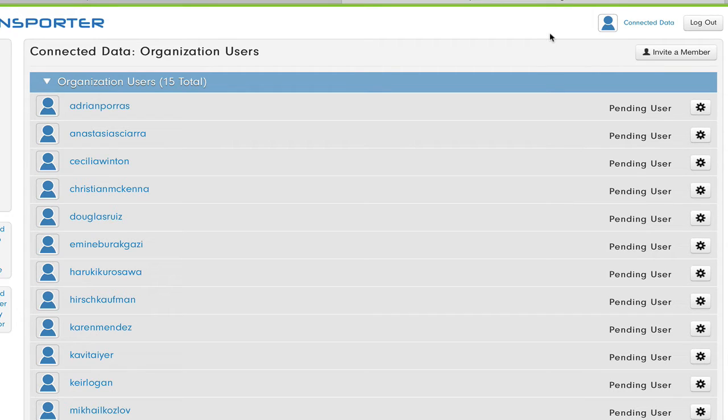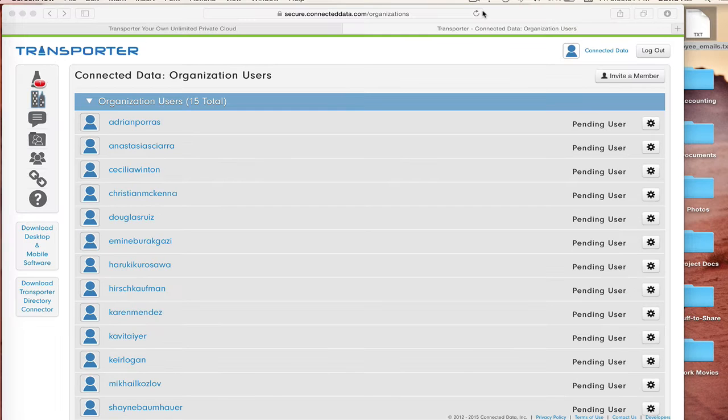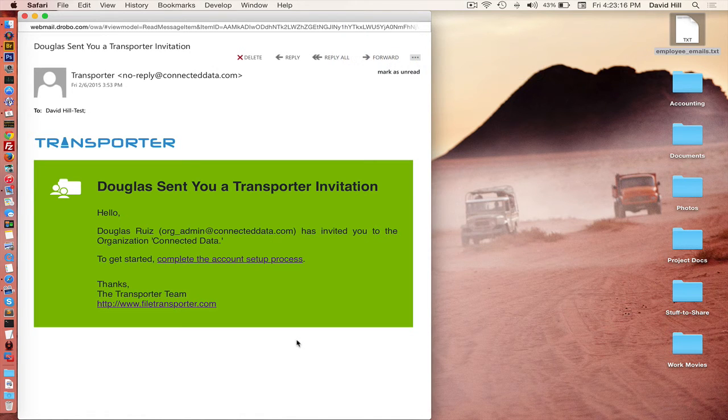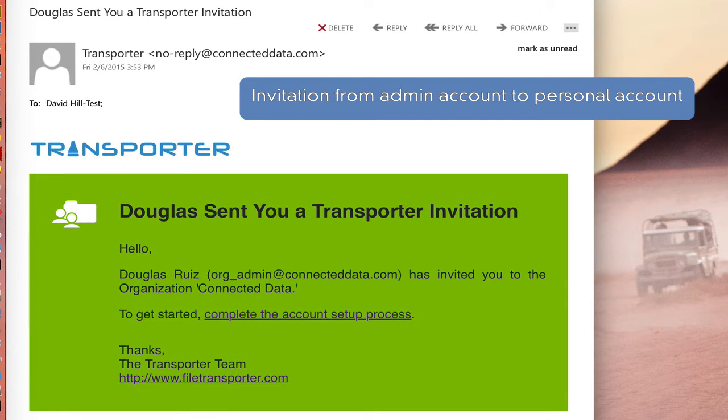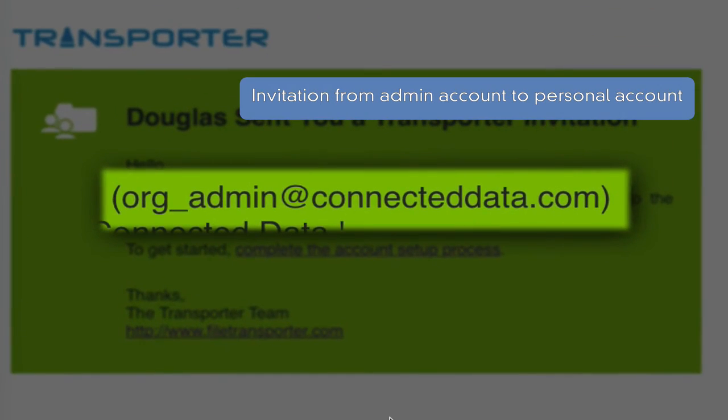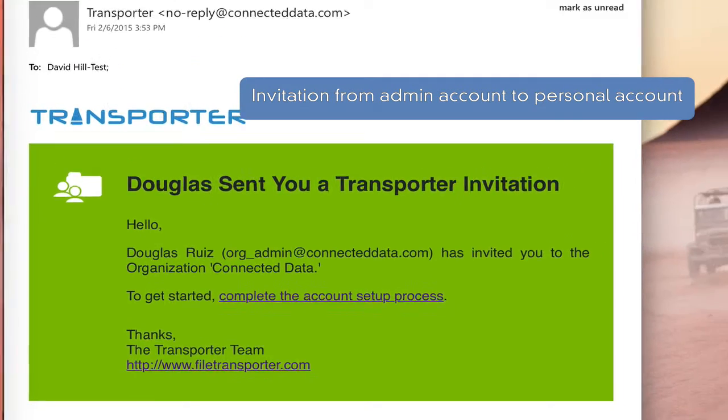So the next thing we'll do is return to Douglas's email and follow the invitation to create his organization user account. But before we do, it's a good idea if we log out of the admin site. Now we're back at Douglas's email and we can see the invitation which Douglas has sent to himself. You can see here that this is from his org admin address. And he sent it to his standard email address from which he'll create his organization user account.